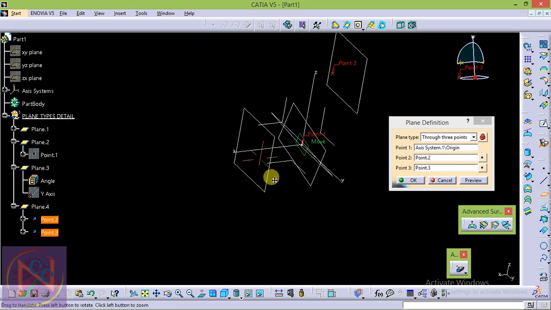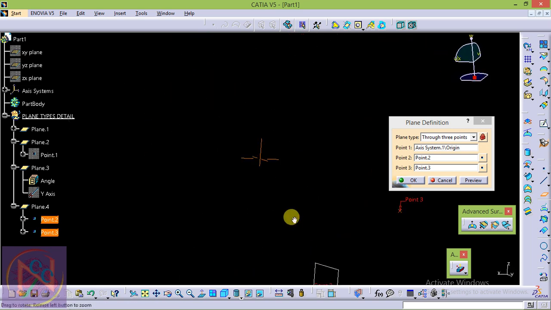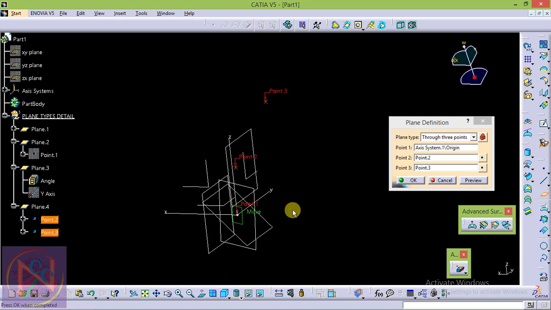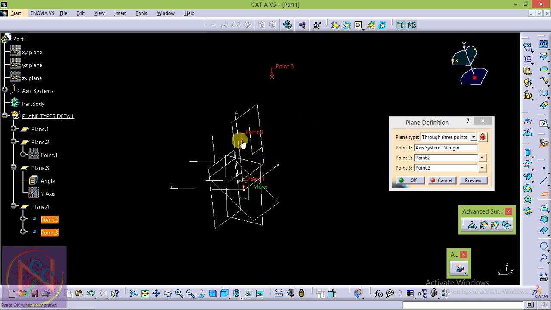By selecting the 3 points, it is creating a plane through the 3 points.